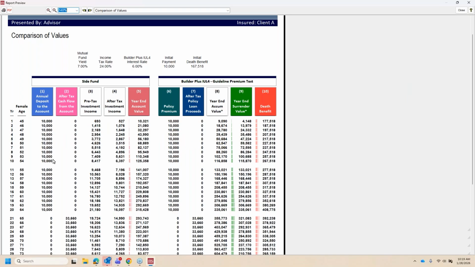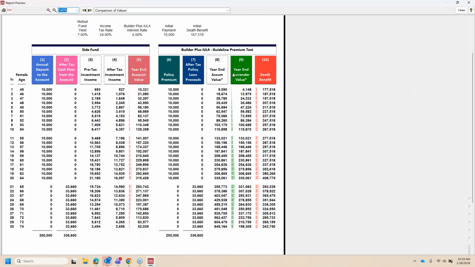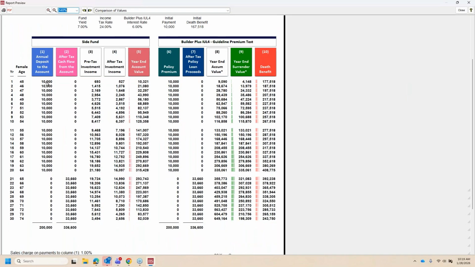But remember, this mutual fund is going to be taxable, right? So here's the power of InsMark. You'll notice there's the $10,000 going in each year into the mutual fund, and $10,000 going in each year to the Builder Plus 4. Now, in the right-hand column, in the red, that's where it shows the death benefit. Don't forget, this is life insurance first and foremost. So if they pass away, that's going to be tax-free to the heirs, and it's going to be a greater value than what you're going to get in that mutual fund.